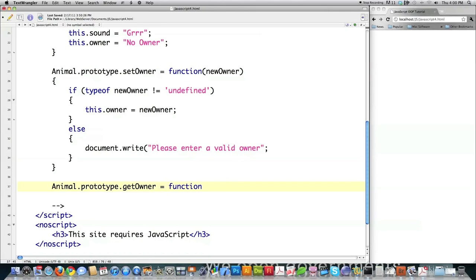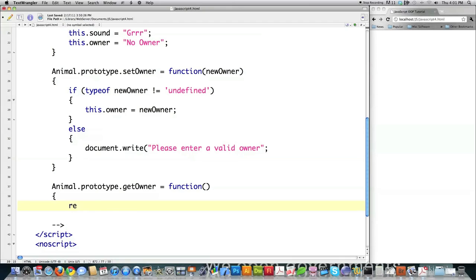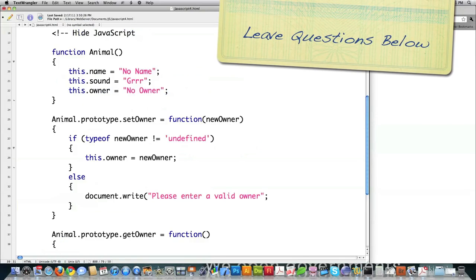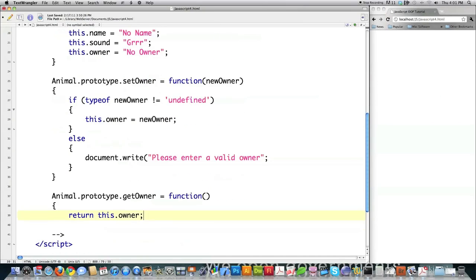And this method isn't going to have any properties, so fine, we'll just leave that closed just like that. And what it's going to do is return whatever the current owner's name is. And I know I don't have to error check this because what did I do? I put an owner in there by default, so that's fine. And that's it. So that's how you create this.